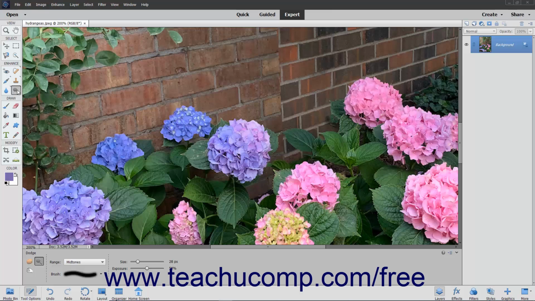You can use the Dodge tool and the Burn tool to produce tonal adjustments in an image. You can use the Dodge tool to lighten an area in the image, and you can use the Burn tool to darken an image area.